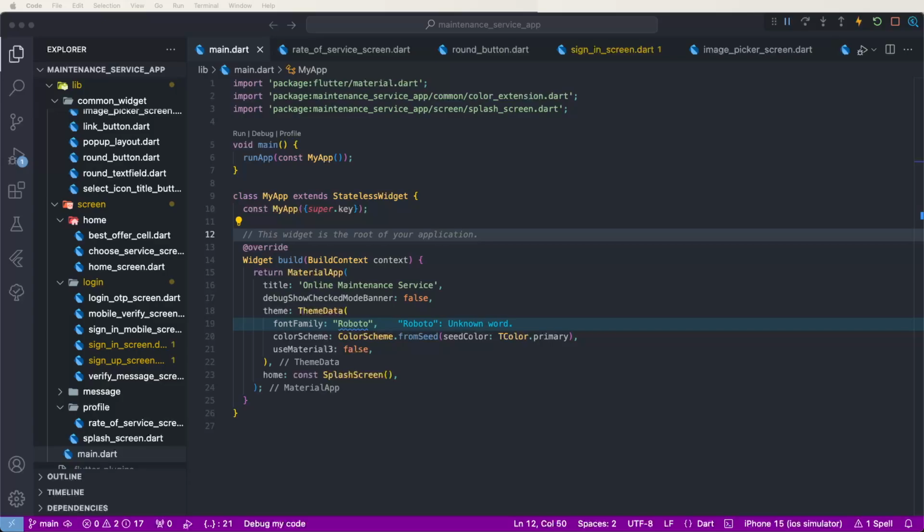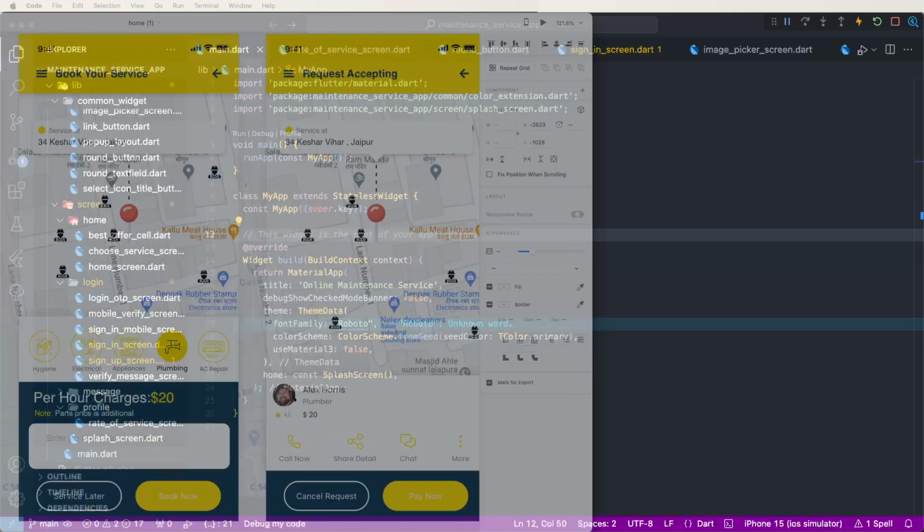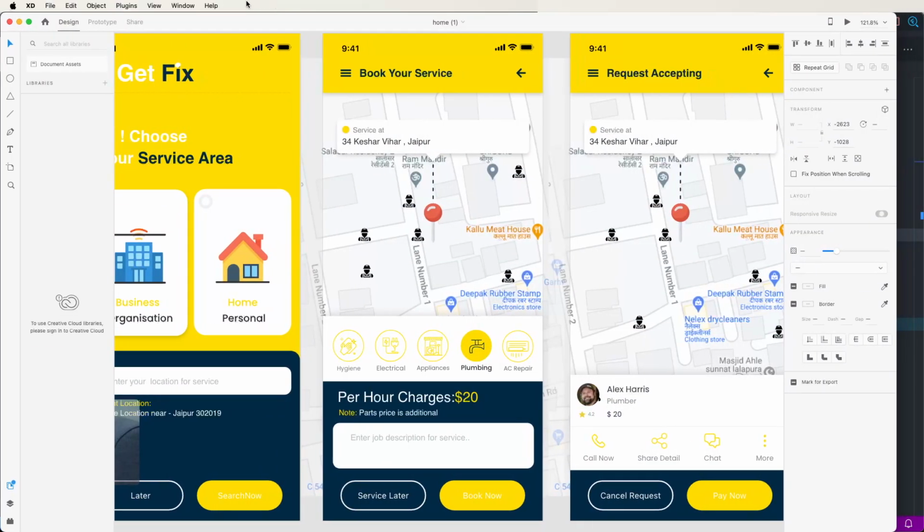Today we are making the booking service UI. We need to develop it, and first of all we need to see this UI inside the HTML files. Now we are opening it, and this is how the UI will look. We need to develop it, but we will not create the map UI here.